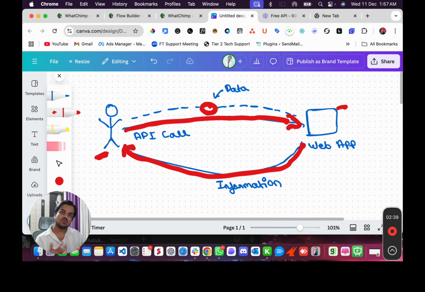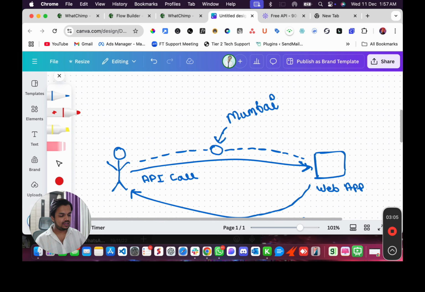Plus, you might also want to verify yourself that, hey, this request is coming from an authorized person, because this web app is only going to respond to people who are authorized to make this API call. So the data contains all that information. It contains that authorization key. It contains the context about your request so that it can provide you the right information in return. Right?